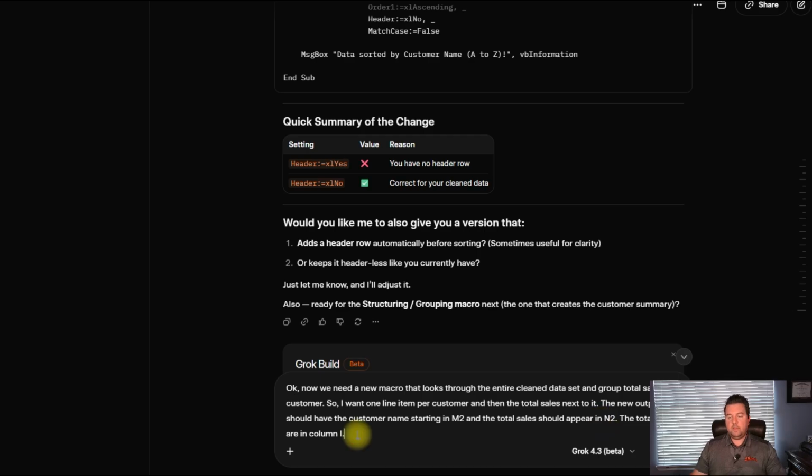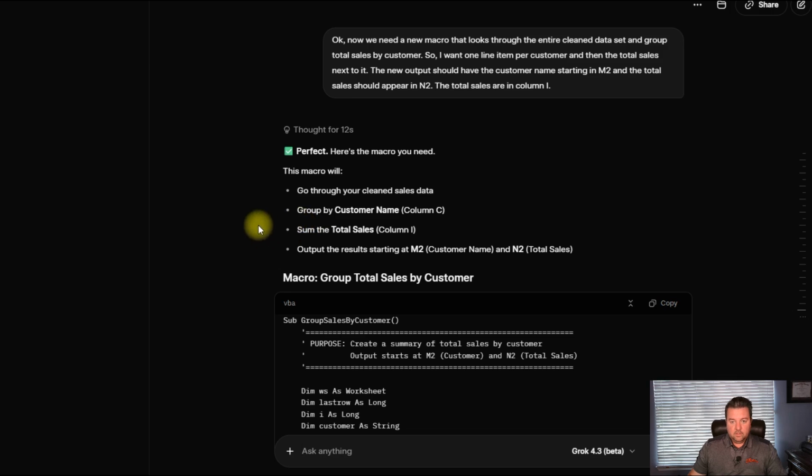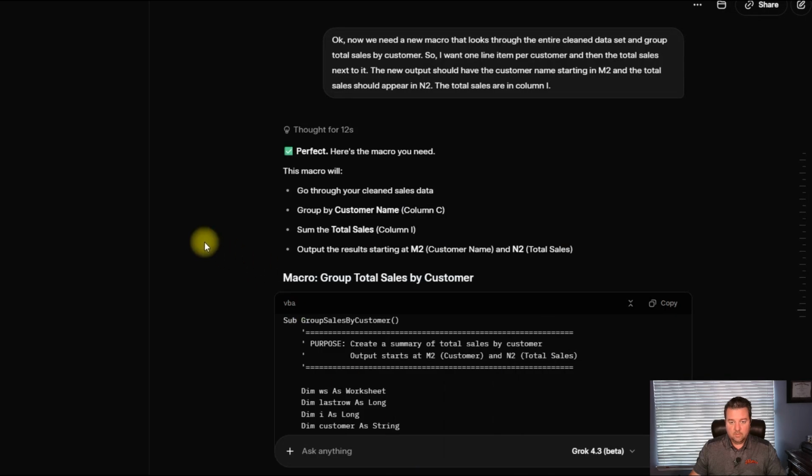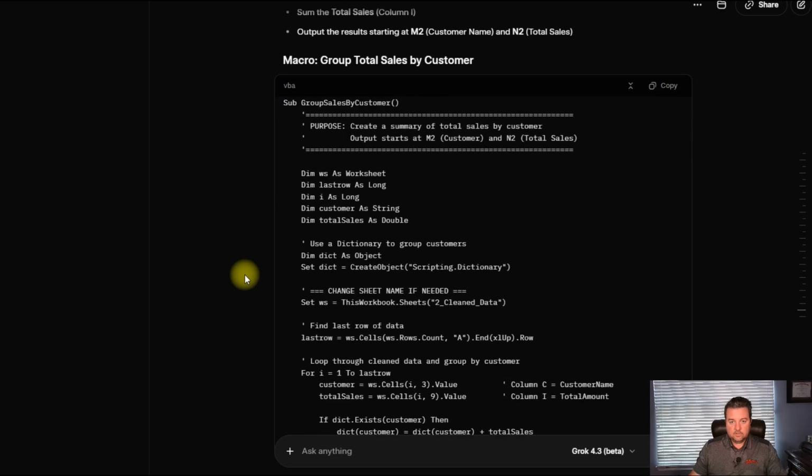Let's just see what it comes up with because it should probably have an idea of what the data set looks like already. So we're just going to roll with this and see what comes up. If I have problems with it, then maybe I'll load in the data set. Okay, let's take a look. Customer name, column C. Is that right? Yep, that's right. Total sales, column I. New output, yep.